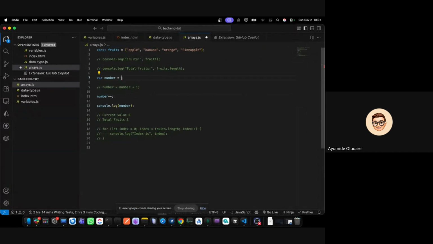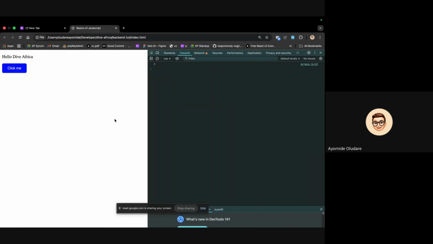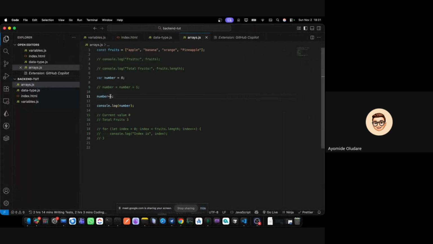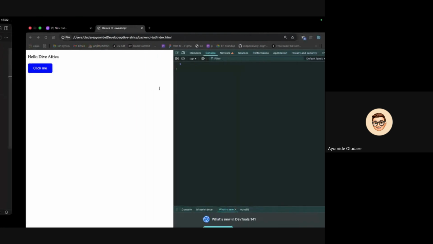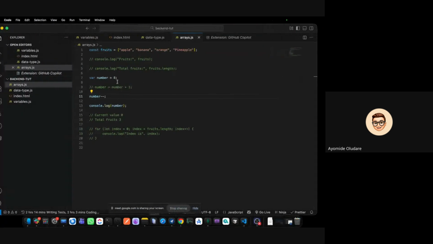Can change this to maybe 8. So adding 1 will give me 9. Refresh again, and I have 9. What I can do, I can say minus minus. So what I would do is to deduct 1 from the current value. So if I refresh this again, I have 7. The current value is 8.